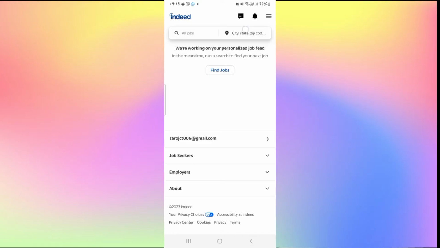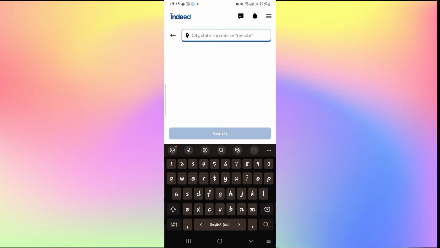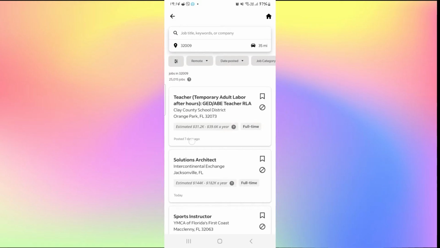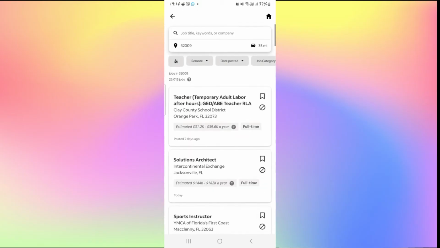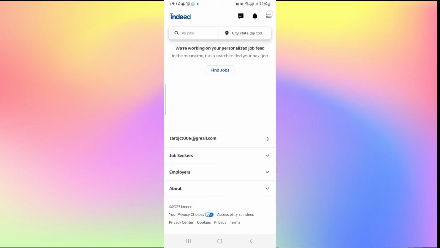Alongside the search box right within the homepage, you will find the option to enter location with the city, state, as well as zip code. You can simply tap on this search box and then enter any zip code that you want and tap on the search box, and this will show you all of the jobs that are available within this zip code immediately.